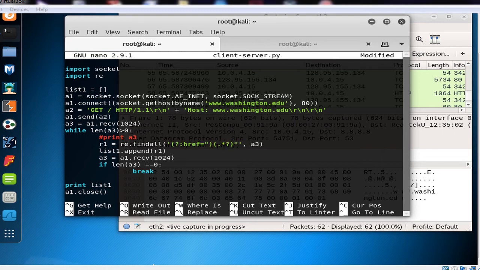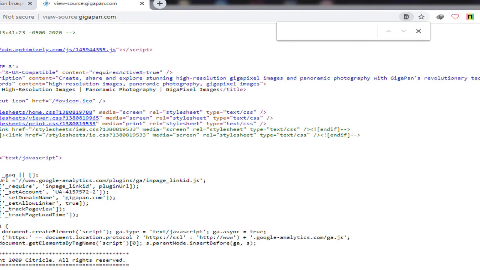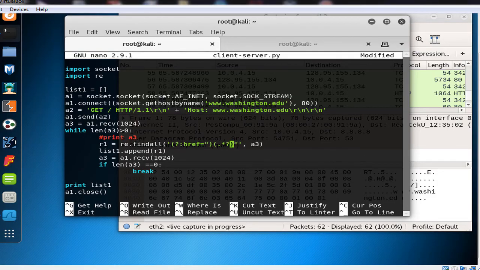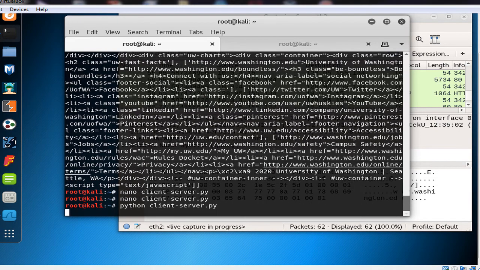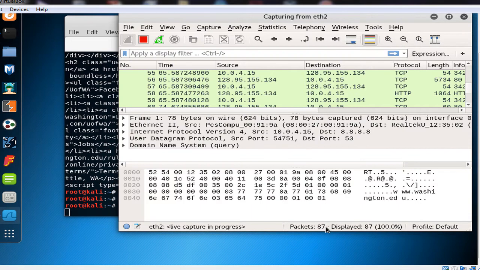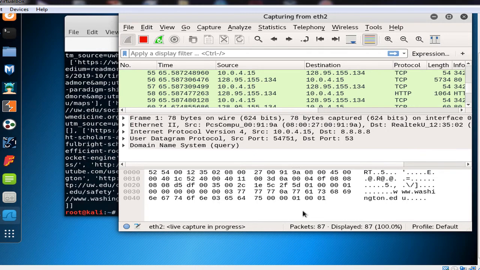For example, if you open the source code in here, I said href equal first double quotation, then all the links, but we should say up to the next double quotation, not up to the last, which would be printing everything else. So in here we just put a question mark, we press Ctrl O, we hit enter and Ctrl X, and we just run our program again. So you see we have 2 packets, 10 packets now. It was 69, now it is 85, which means that this program is sending and receiving some data.